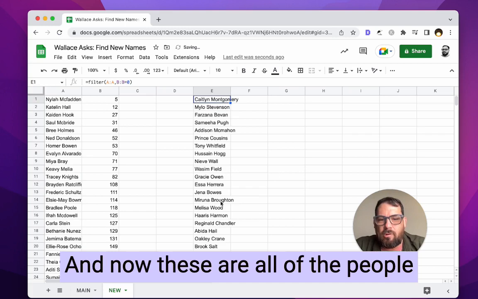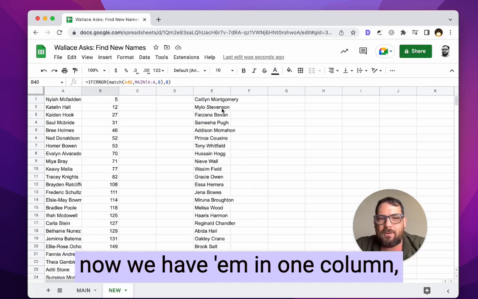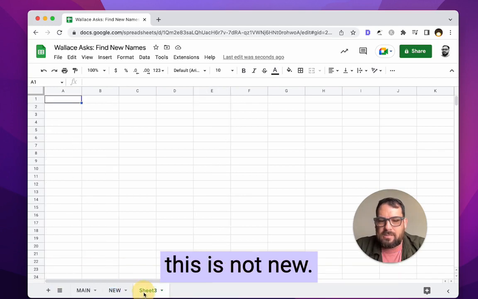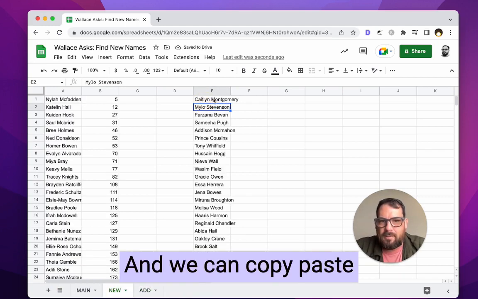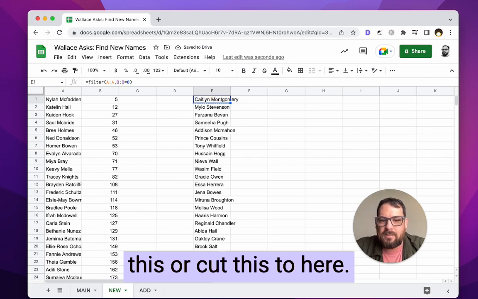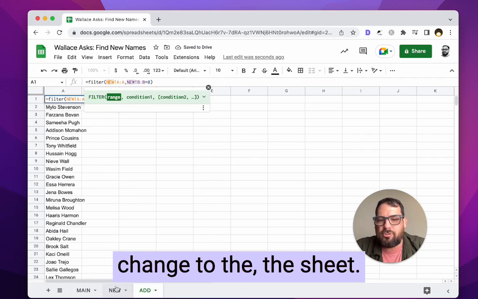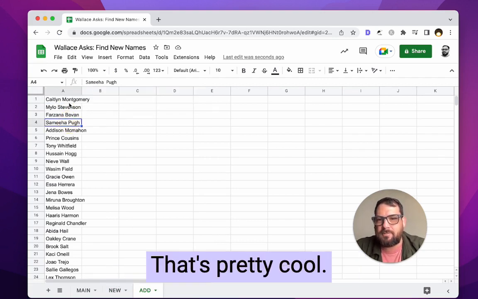And now these are all of the people that had an error, now have zero, but now we have them in one column. We can even say something like, this is not new, add. There we go. And we can copy, paste this, or cut this to here. Now the formula will change to the sheet. So this was A to A and B to B, but now it's a sheet. That's pretty cool.